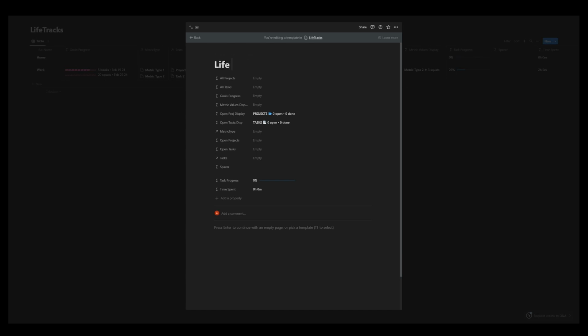So this is very useful. A lot of people use this. You can skip a lot of the tedium of specifically connecting relations by having these filtered views in a template and making use of them. So to make these templates, I'm going to start from the top of the hierarchy and work my way down. So we're going to do life tracks first.